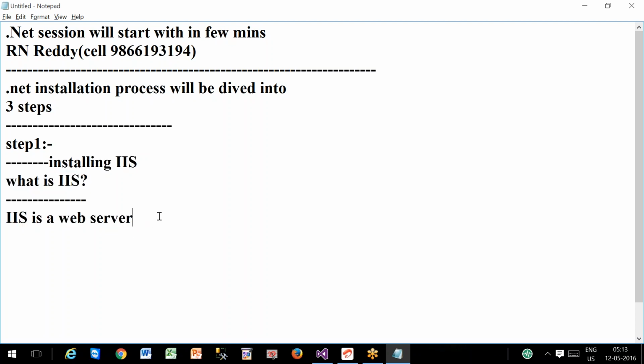You check how to install IIS. I'll share documents with you, but until then, remember what IIS is. It's a web server provided by Microsoft with Windows OS. So why IIS, you can ask me.